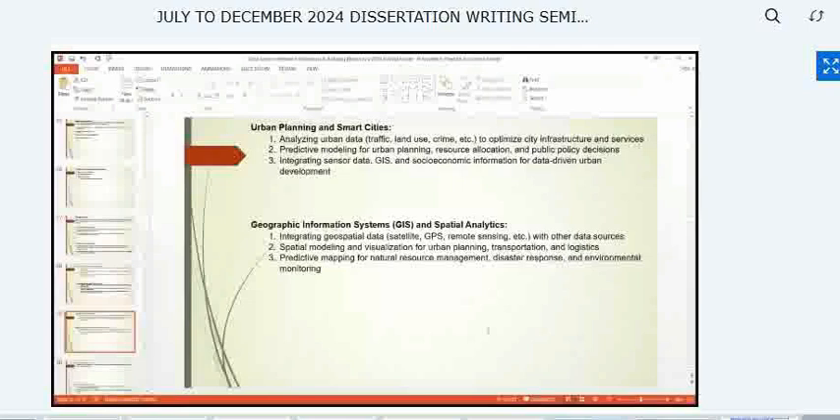Why? Because we are hearing the language of smart cities, smart cities, smart cities. What can you do also to contribute with data science research in that aspect? Predictive modeling for urban planning, resource allocation, and public policy decisions, integrating sensor data, geographic information systems data, and socioeconomic information for data-driven urban development.